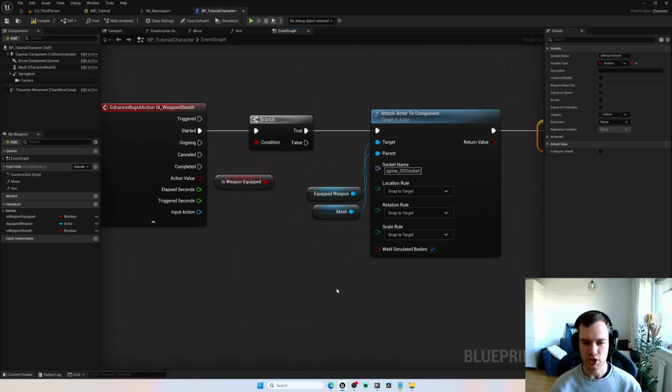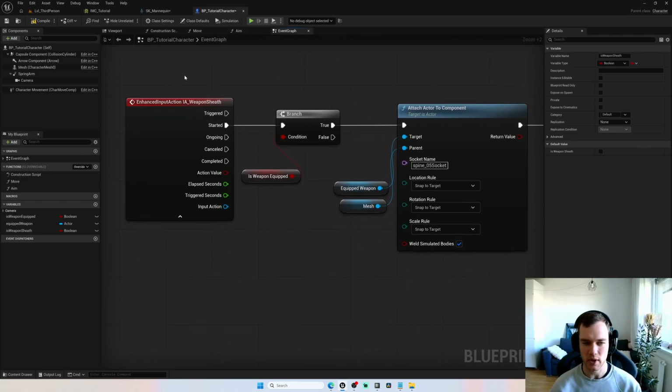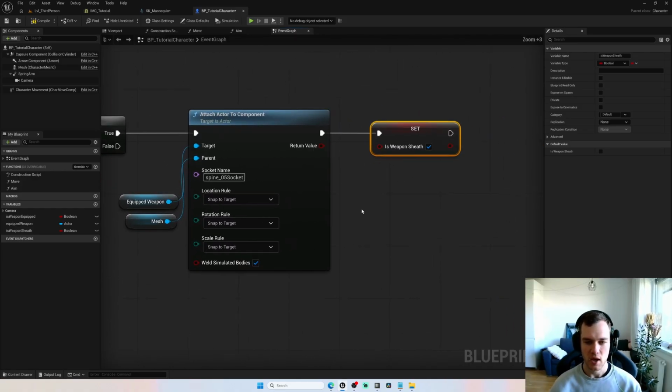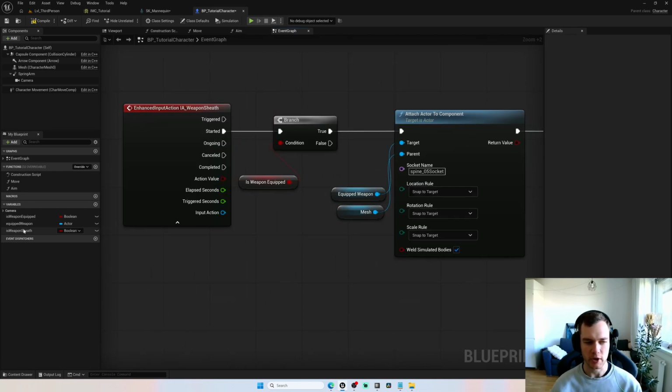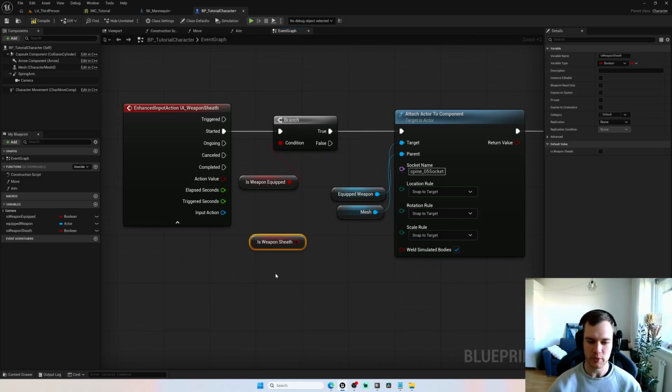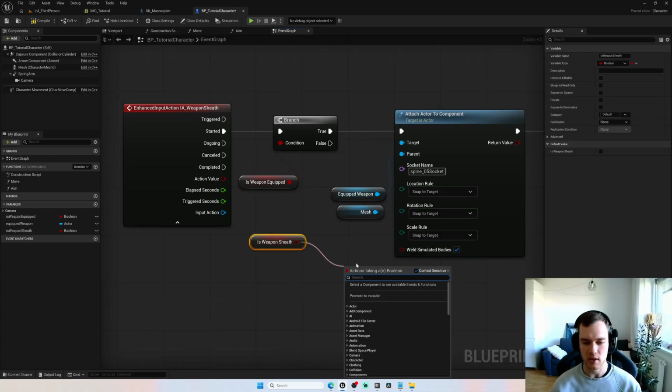So the only change that we've done at this moment is that whenever this code is run and the weapon moves from the player hand to the player back, aka it gets sheathed, we let the game know that, hey, the weapon actually is sheathed. So I'm going to grab a reference to isWeaponSheath over here. This node is just going to tell us whether isWeaponSheath is true or false. And based on that, I'm going to use a Select Name.